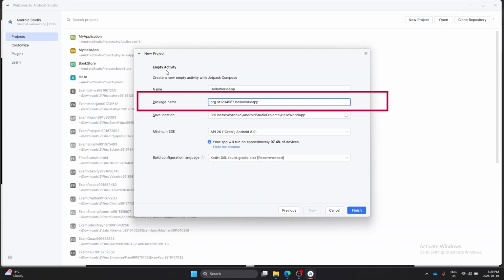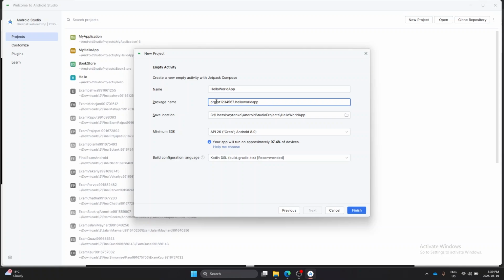So please note, because this specific project is the Hello World application, we can use org.student1234567, where these numbers are your student ID, and Hello World app. So if you want to be a little bit different, you can change the section on the left or the section on the right, but you cannot change the section in the middle.